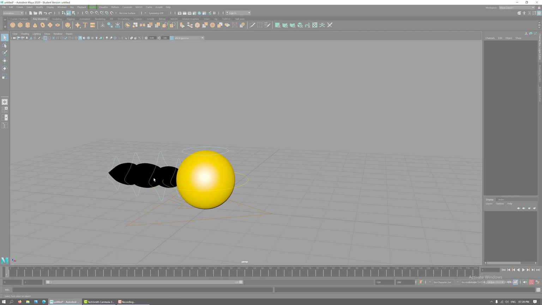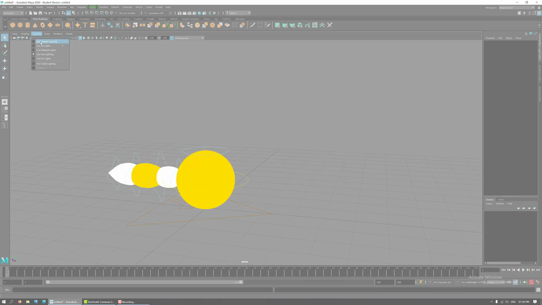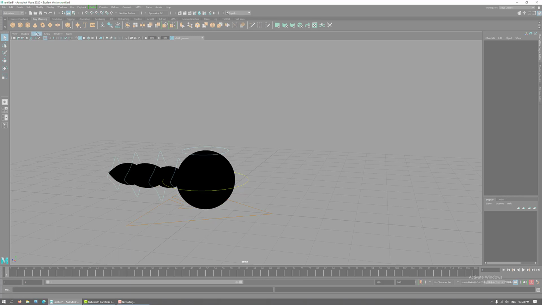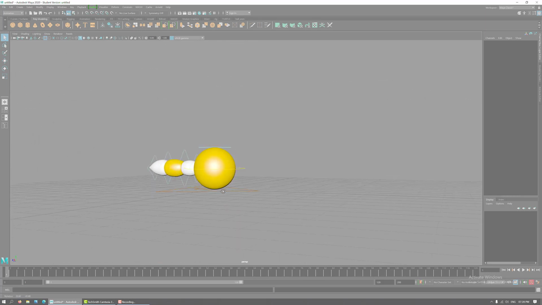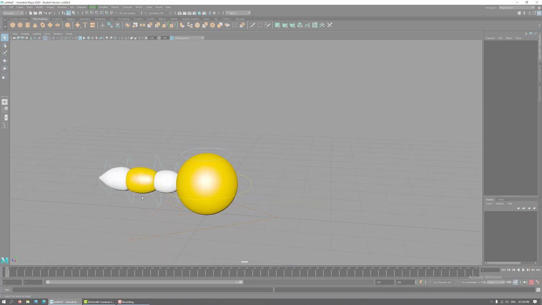If your viewport is showing something like this, go to the renderer or the lighting, use no lighting, and again go to default lighting. Oh my god, no, it's not working. Okay, so it's two-sided lighting, default lighting. Enable this, and now you will be able to see a ball with a tail. In today's class we'll be seeing how to animate this rig.